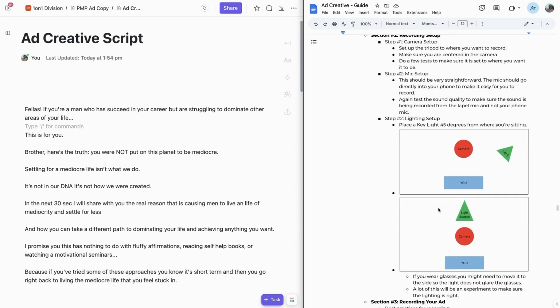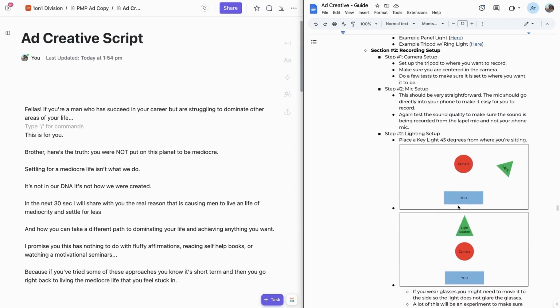Now let's talk a little bit about the recording setup. Okay. So setup number 1, it's going to be the camera setup. Okay. So what you're going to do is you're going to use your tripod and you're going to set up your camera, and that will allow you to keep the camera stable. So you're not holding it in a selfie style and you're not holding it up. It's not looking all weird, and you can actually get the shot correctly.